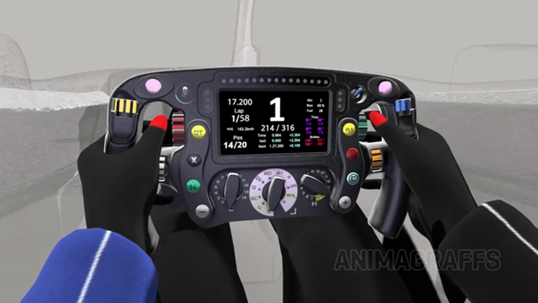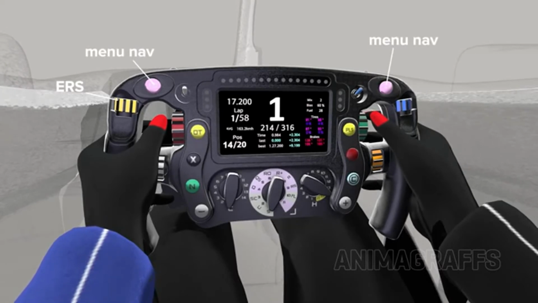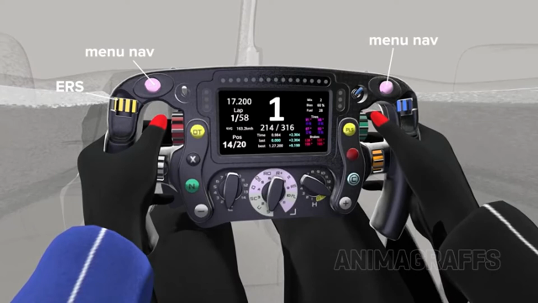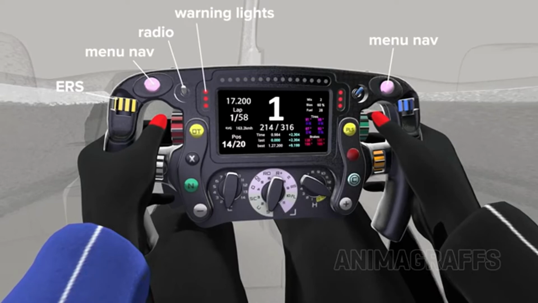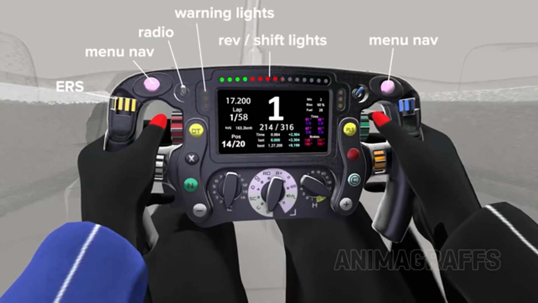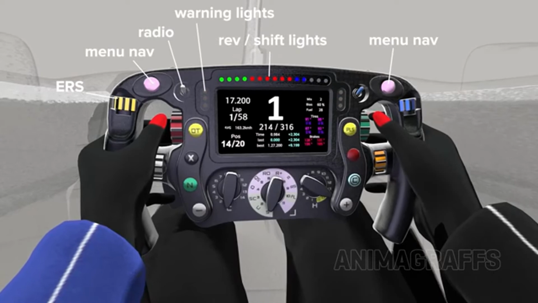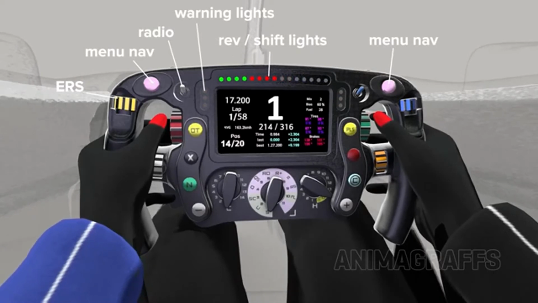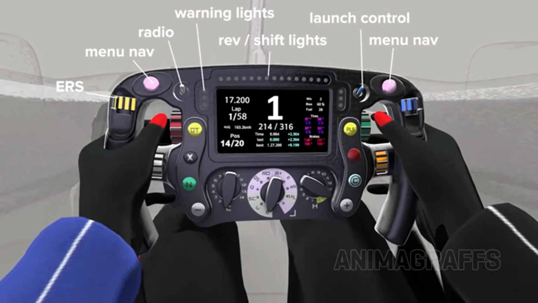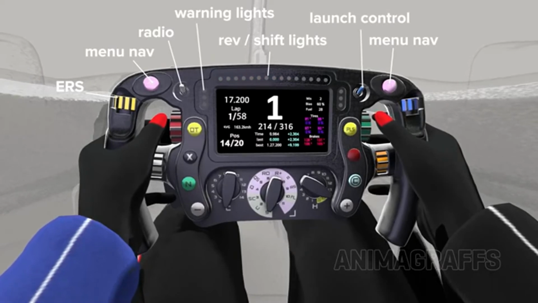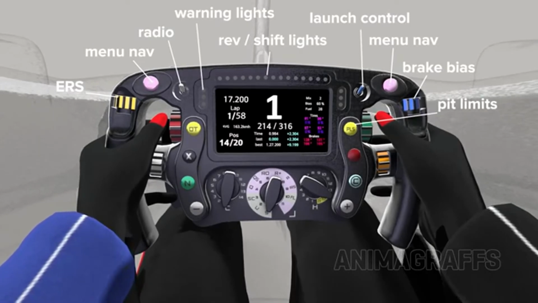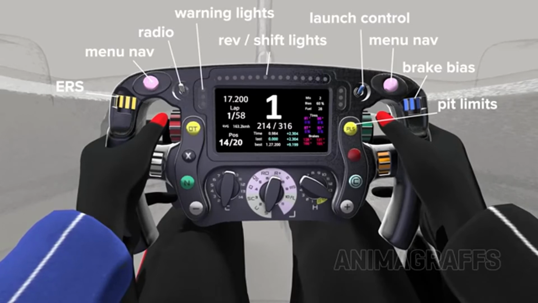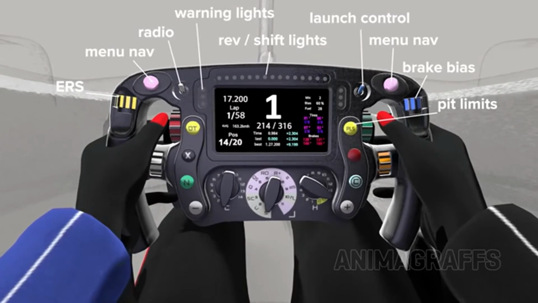Clockwise from the upper left, there's the energy recovery system dial to control the MGU-H and K, left and right menu navigation buttons, a push-to-talk radio switch for team communication, LED warning lights for critical systems. A row of LEDs across the top of the display acts as a rev counter and shift light system. The launch control switch, which is turned on for race starts and off when racing. The brake balance dial for front and rear brake bias. A pit limits button to automatically impose things like pit lane speed and acceleration restrictions.